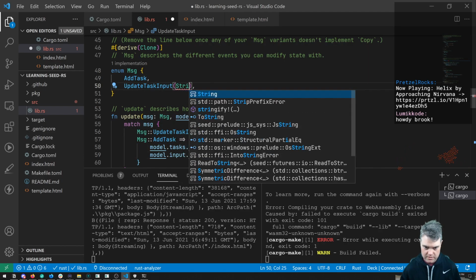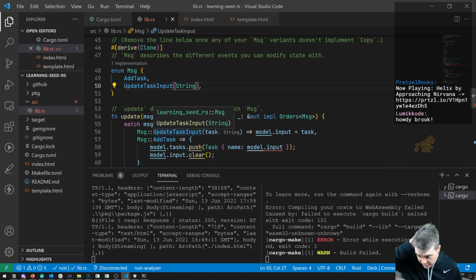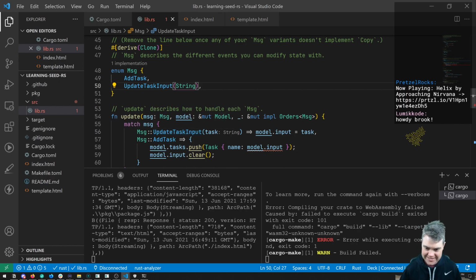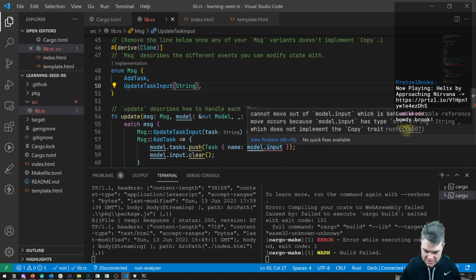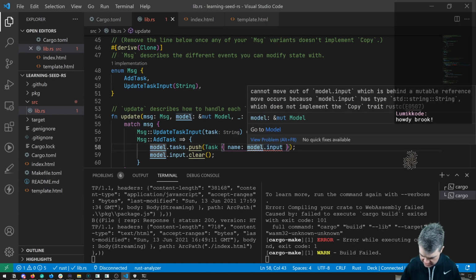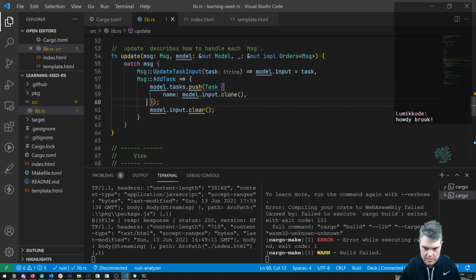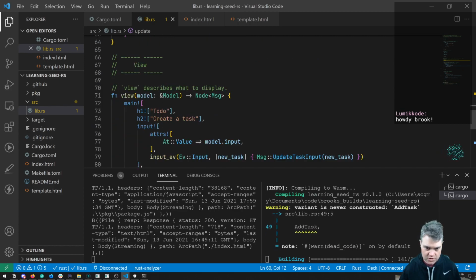You're a string. There you go. Lumicode, hello. How are you doing? Okay, so model.input cannot move out of you. That's understandable. So we're just going to clone you. Okay. So all of that's good.